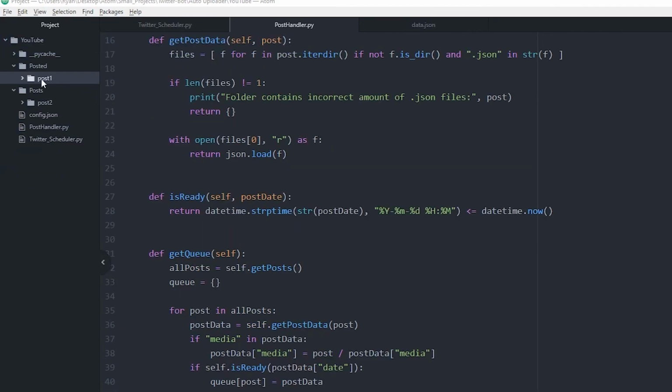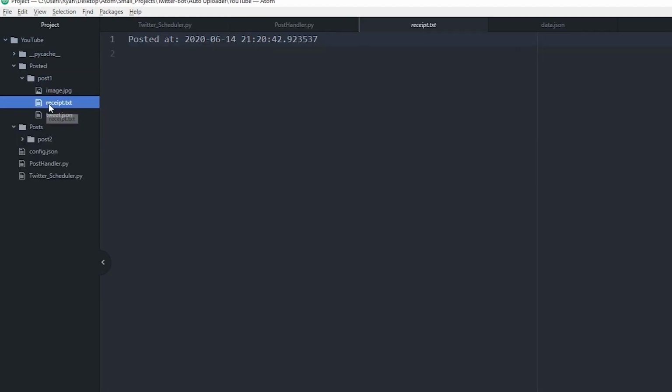Also, if we check the post that just moved, so post 1, and we go to receipt.txt, you will see the current date time at which it was posted.